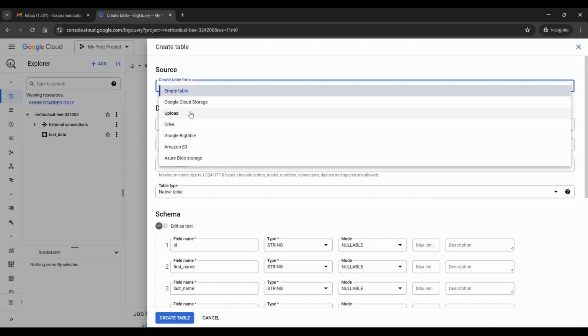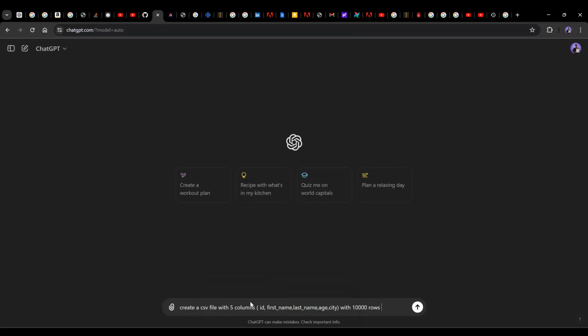So you have something called upload. So you can upload it from various sources. We can even upload it from the local system. So how are we going to generate data? So let's use ChatGPT for that. So I already have the prompt here.